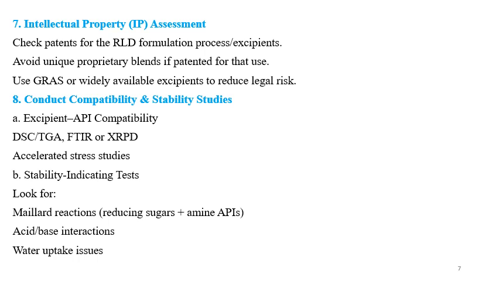Patent related issues may be there. Innovator may have filed some patents with some excipient quantities or levels, so you should understand that. If innovator has claimed that you cannot use mannitol as a diluent, then you need to select another diluent. Then check patents for RLD formulation and process excipients. Avoid unique property blends if patented for that use. Use GRAS or widely acceptable excipients to reduce the legal risk.